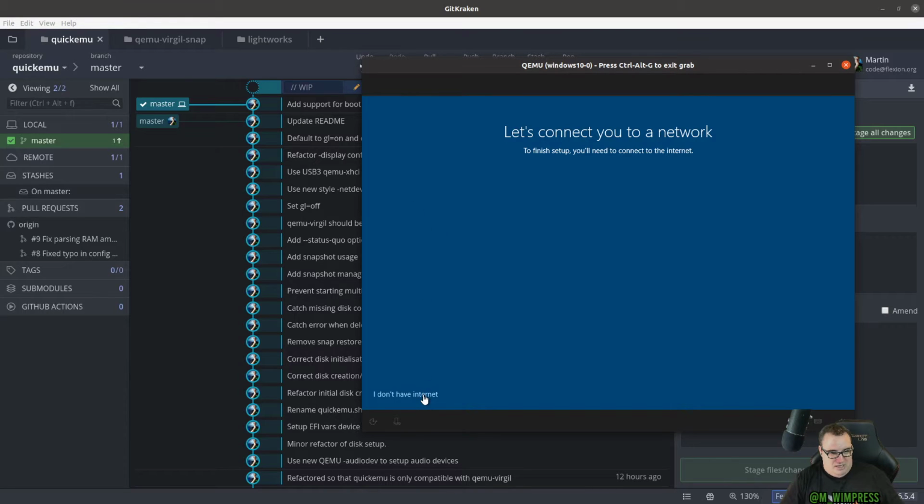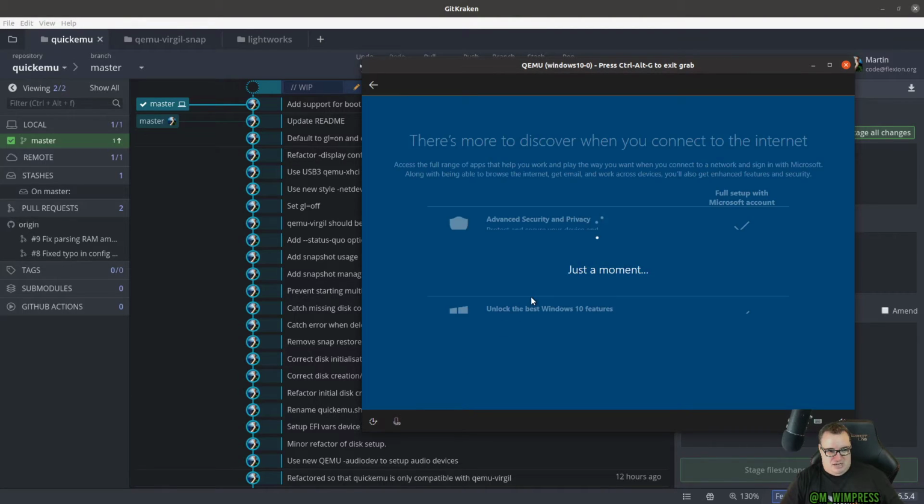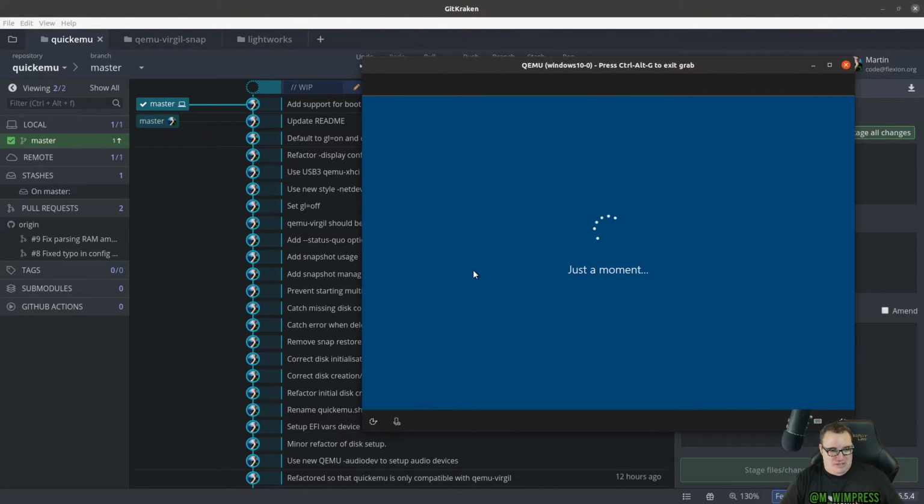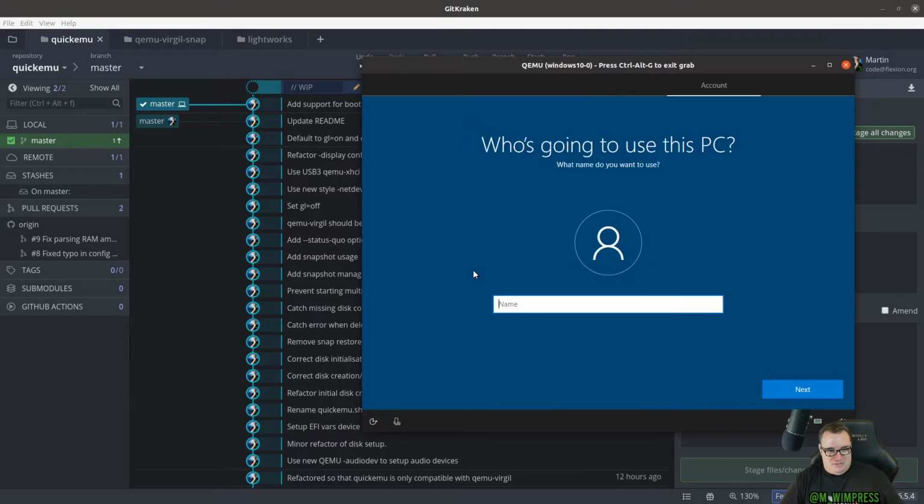I don't have internet. Let's connect you to the network. To finish, you'll need to connect. I don't have internet. Go away. Am I stuck in a loop here? Continue with limited setup. Let's see what happens. Oh, here we go. This is exciting. I thought this was going to be harder to get to work, to be honest.